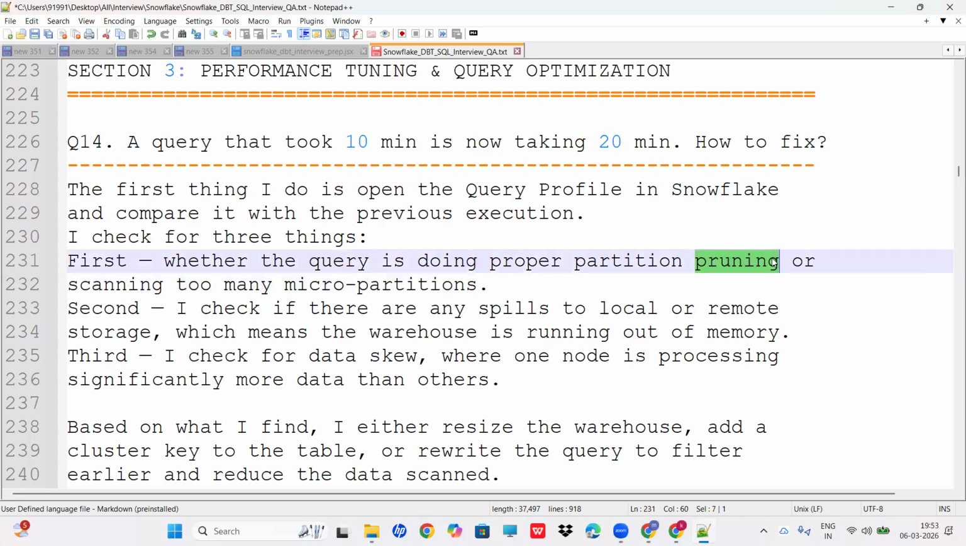If it's followed, it's okay. Or it is scanning too many micro partitions, meaning it's going to scan every partition. So first, I will check the partitions. In the query profile, we can check this.